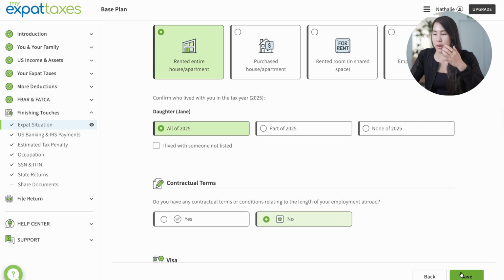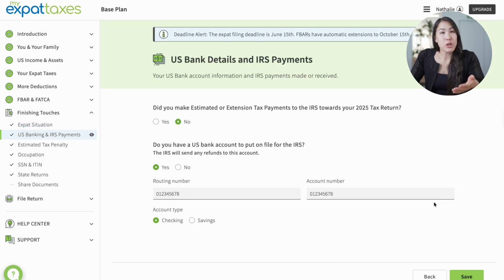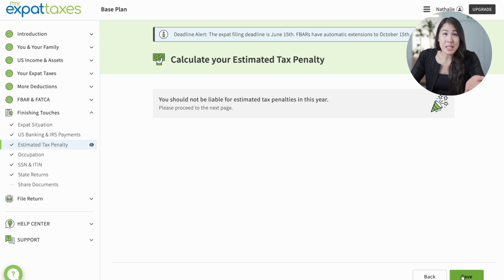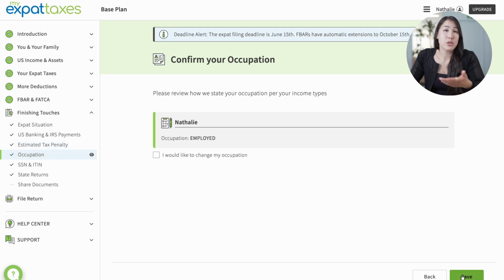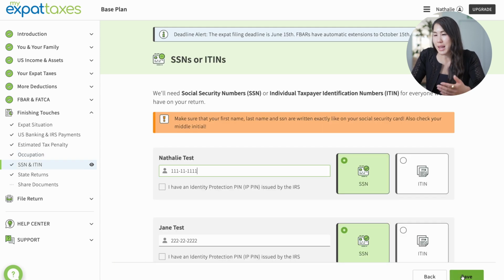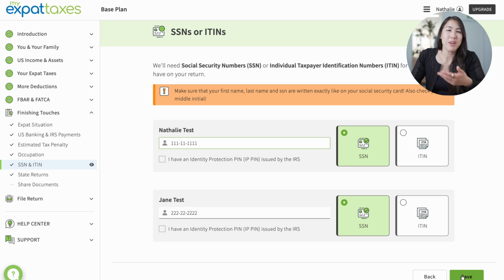Obviously, just some other clarifying questions for the purposes of Form 2555 in case we need it about your expat situation. If you want to add a US bank account to your return, if you made estimated payments or extension payments, and then from there, right, if there's estimated tax penalty, if you want us to include that for you, if you want to customize your occupation, we already create an occupation depending on your income profile, but some people like to have it a lot more detailed, so you can override that. You add your social security numbers for anyone that is relevant on your return.